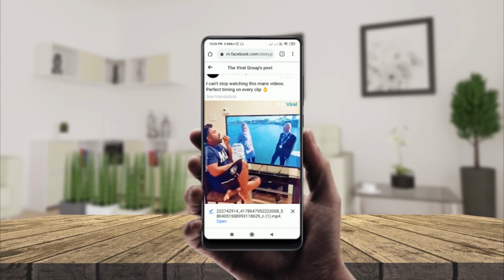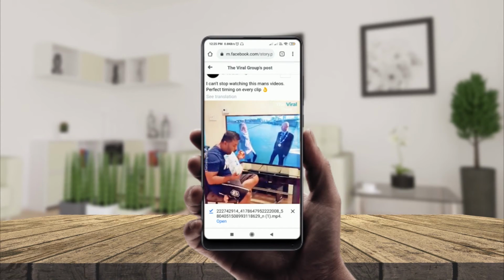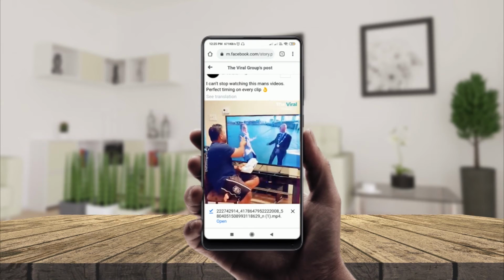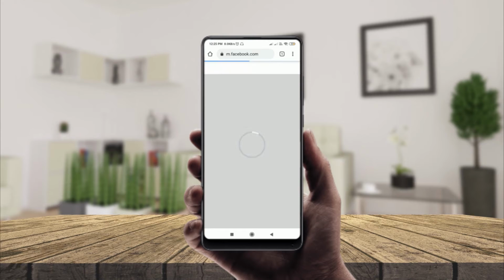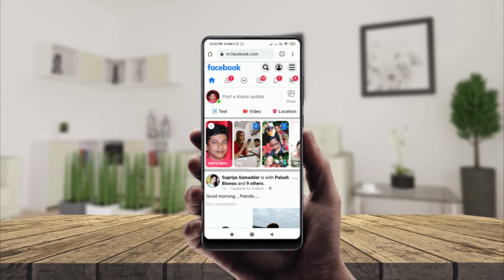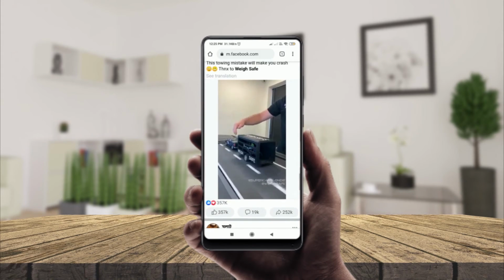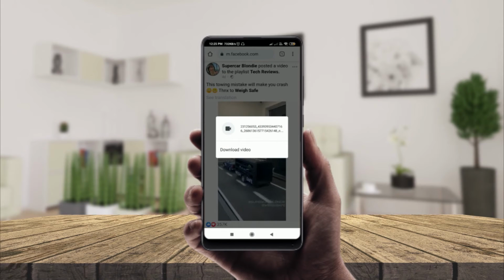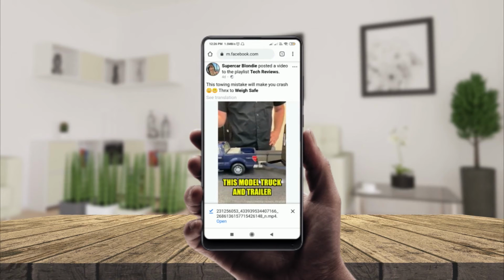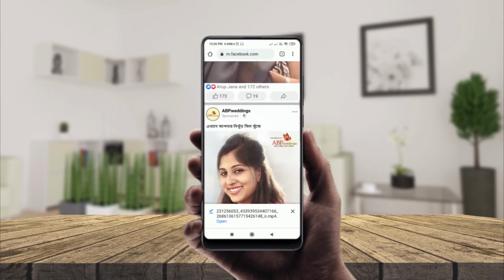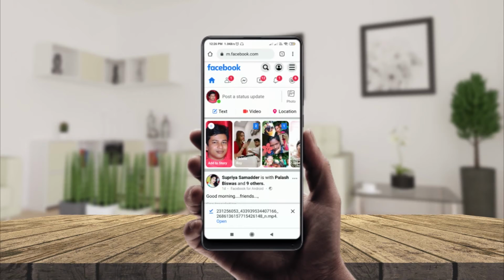If you don't use the Facebook application, you can download Facebook videos by opening Facebook inside the Chrome browser. So here I open Facebook inside the Chrome browser and then long tap on the video that I want to download. So here you will see the download video option. So I have to tap on it to download this video. Now to download Facebook stories, simply play the story and long tap on it in order to download it.